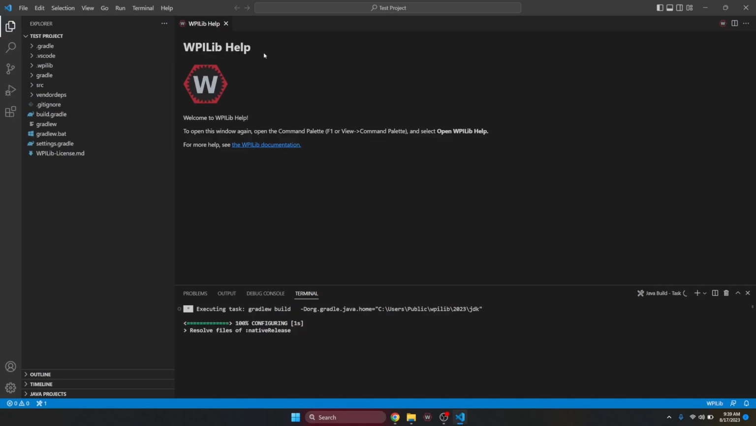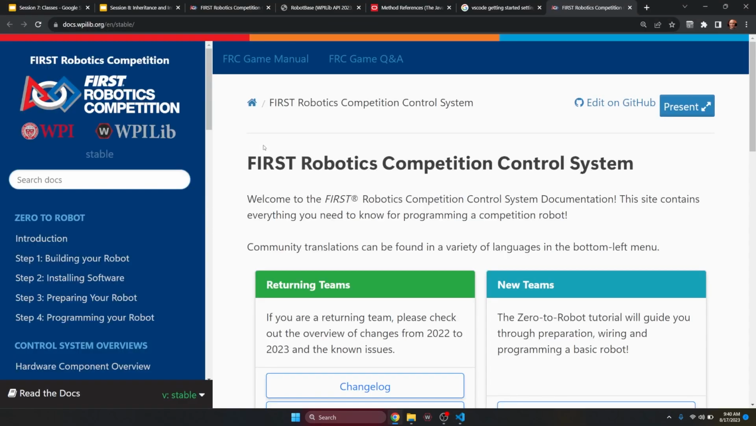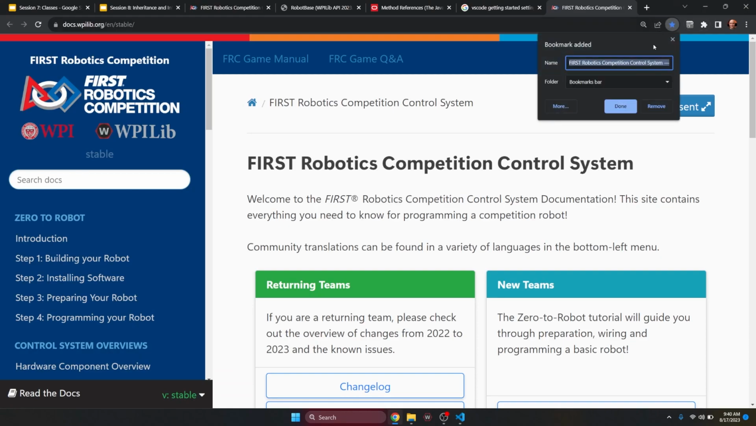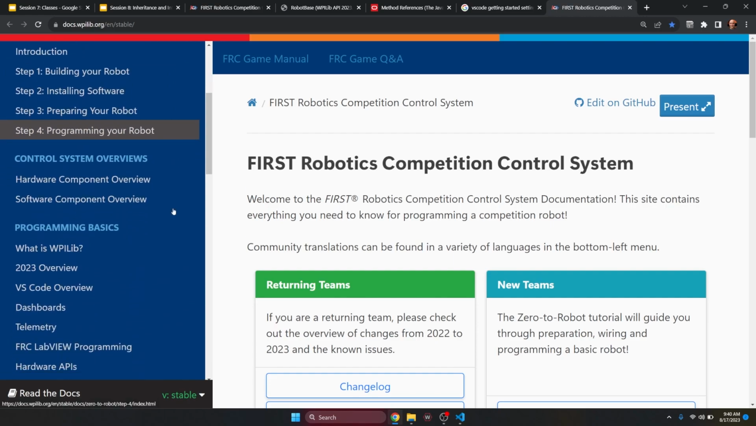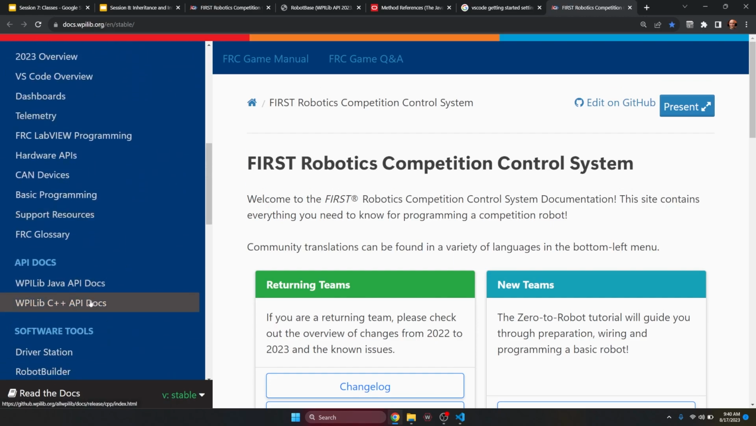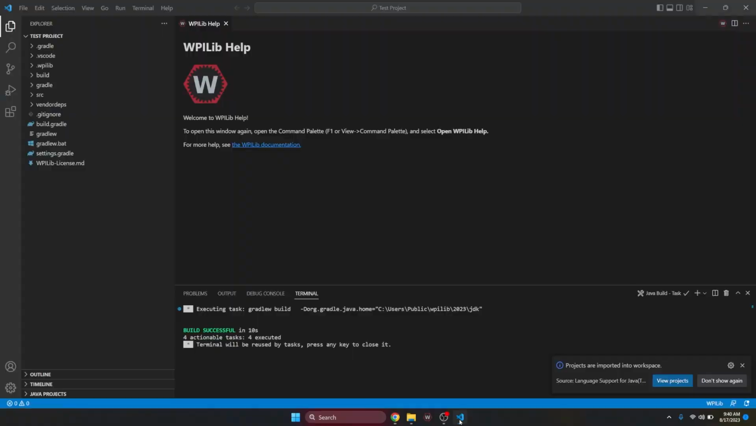All right. And you will see when this first launches, you'll see a WPILib help page. This is actually a really helpful link right here, the documentation page for WPILib. I would highly recommend opening that tab and bookmarking it. This is a really good place to remember. It gives you a bunch of helpful guides on setting up your code and doing different tasks. But what I'm actually really interested in is the Java API docs. So I'm going to open that tab, and I'm going to come back to it in a minute. Let's go back to our code.